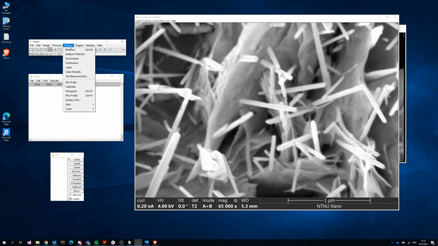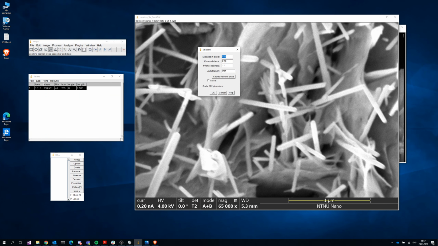Again, let's just make sure our scale is appropriate. Let's go here. Okay, add the measurement. There it is. Analyze, set scale. Distance in pixels is 480. We know this distance is 1 micron or 1,000 nanometers. Okay, our scale is good. Clear that, and we're good to go. We can measure. So let's take something like this.